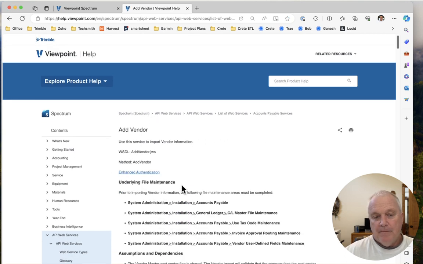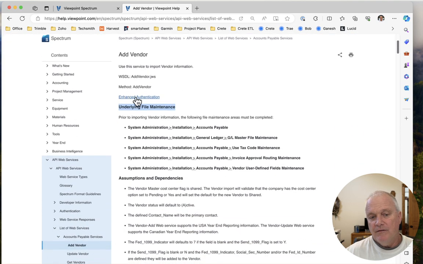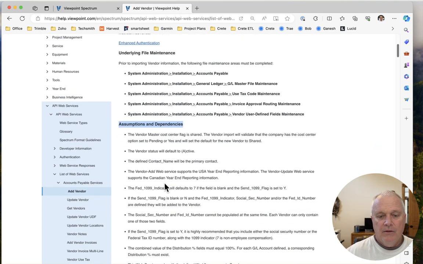When I click on that, there's a couple important sections to this. One is there's underlying file maintenance. What has to be set up in file maintenance for this template to work? And if you think about it, there's dependencies, right? Certain things have to be set up to create data. Now, your consultant will have done this for you, and you won't have to worry about this, but just so you're aware, what's the underlying file maintenance, and what are assumptions and dependencies? That can come into play in certain situations, but those are the rules, so to speak, on when vendors can be added through web services.